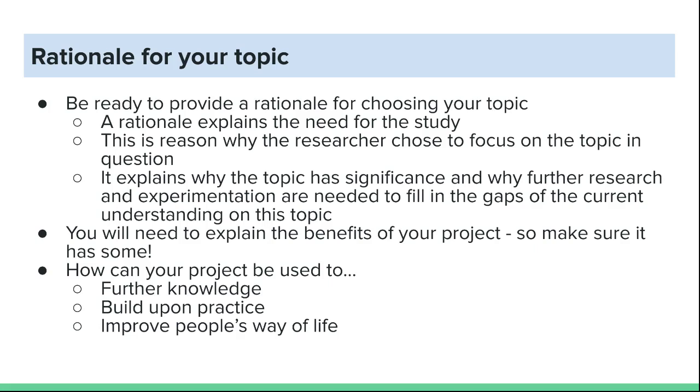This is the reason why the researcher chose to focus on the topic in question. It explains why the topic has significance and why further research and experimentation are needed to fill in the gaps of the current understanding on this topic. You will need to explain the benefits of your project, so make sure it has some.